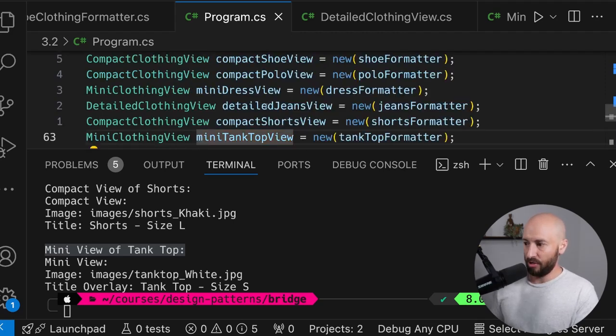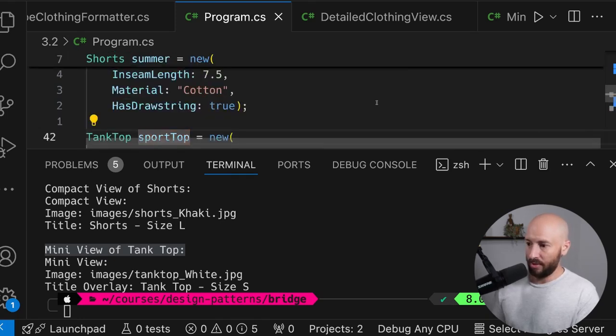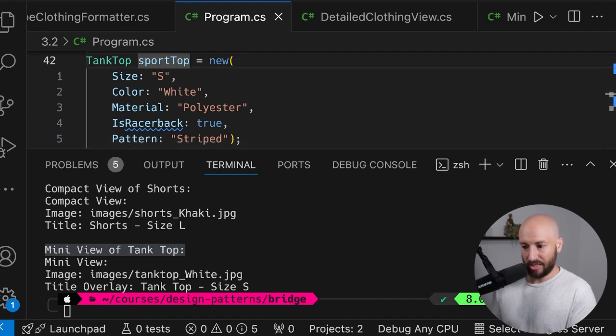If we look at this variable, then we can see that this is created via a mini clothing view, which has in it the tank top formatter. The tank top is a sports top that has the following values. It has its specific formatter that for the image creates the path to the underlying image, which is tank top underline white, and we have some title overlay on top of it that says tank top size S. So I hope you can see why this pattern can be very powerful and why for the right use cases, it can make your life much easier.